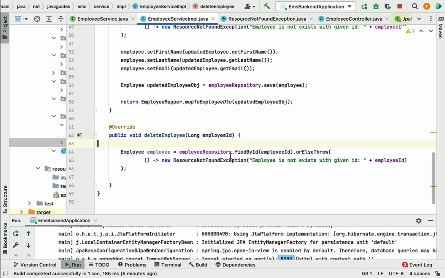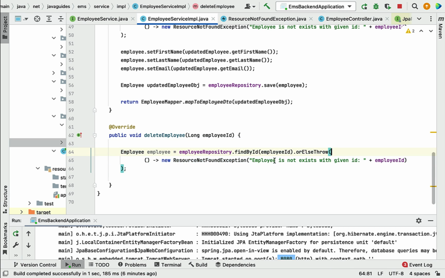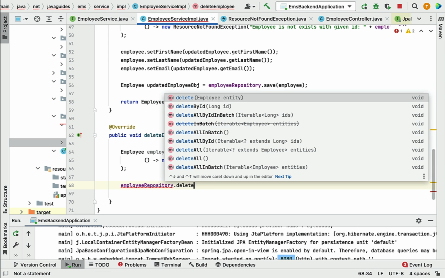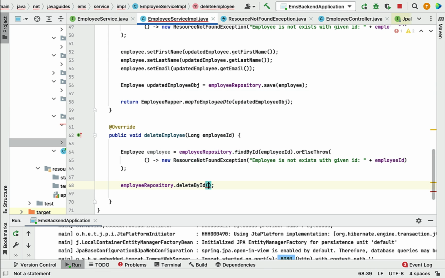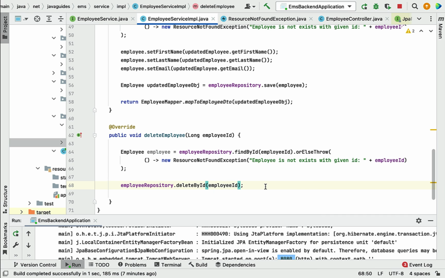So if an employee with the given ID does not exist in the database, then this piece of code will throw the ResourceNotFoundException. Next, let us call EmployeeRepository. It has a deleteById method, and then pass the employee ID as a parameter to this method. Okay, perfect. So this deleteById method will delete the employee by ID.